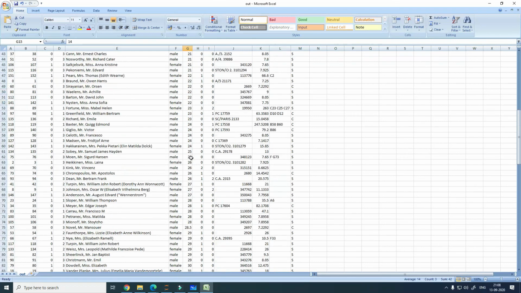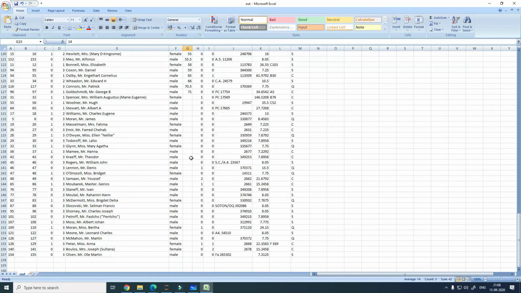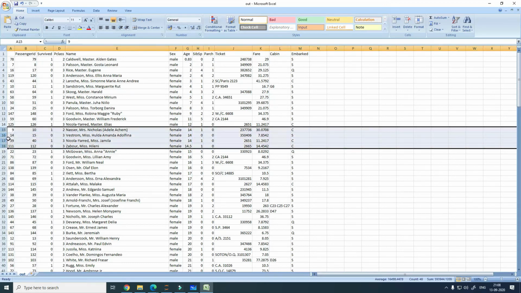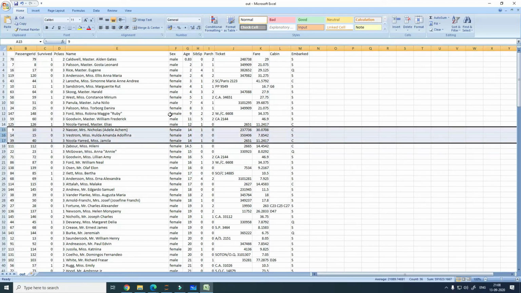The age values are increasing as I go down the file, and these are the null values. And for any specific, let's say these three records, is it secondarily sorted on Pclass? Yes. Pclass 2 appears first, followed by Pclass values 3. So this is working fine.